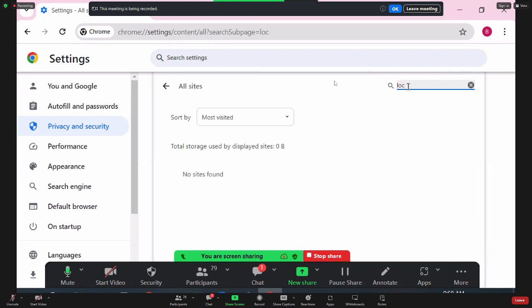See there, localhost cookie is not there, see. I close my browser, delete it. Okay, great.